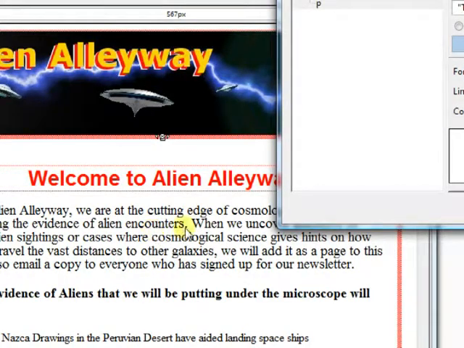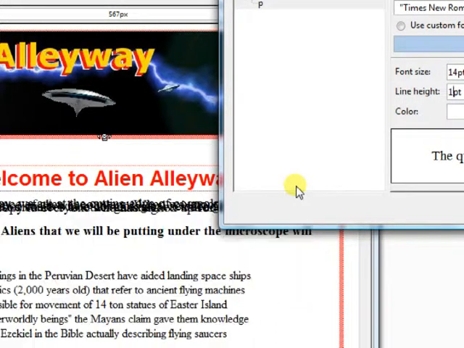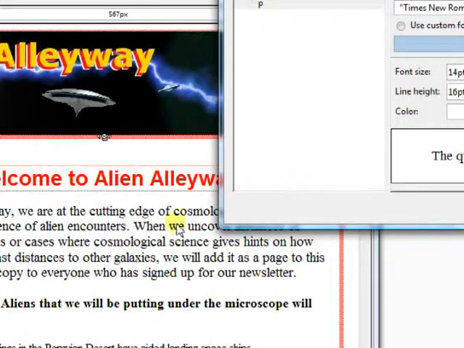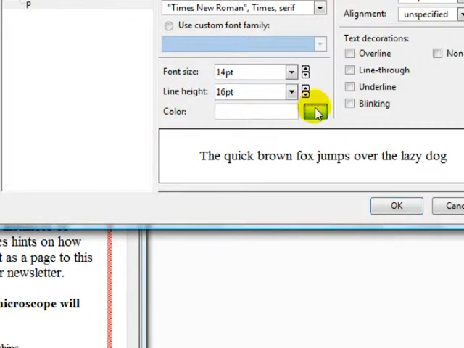That's still fairly close, so let's see if we want to use 16. Let's go back one and put 6. See if that looks any better. It gives it a little more room, so let's go with 16 on that, and color we want black.